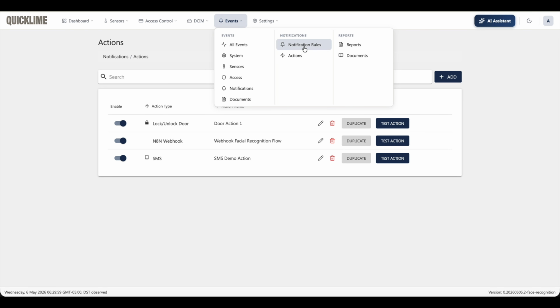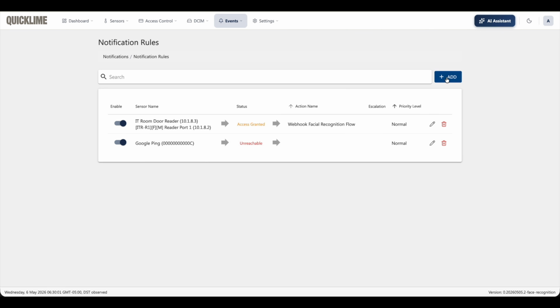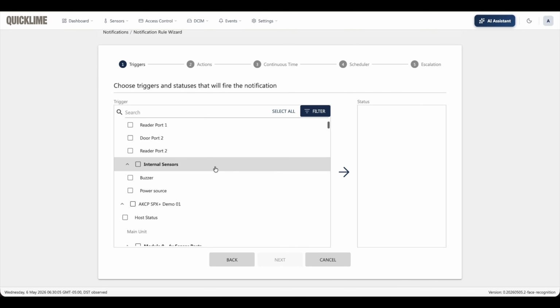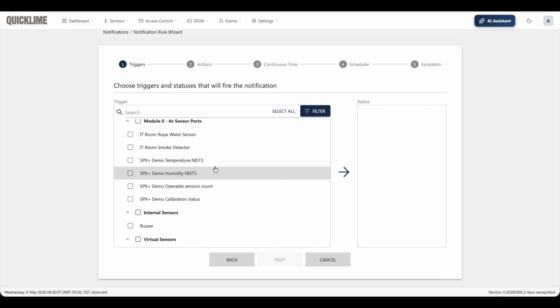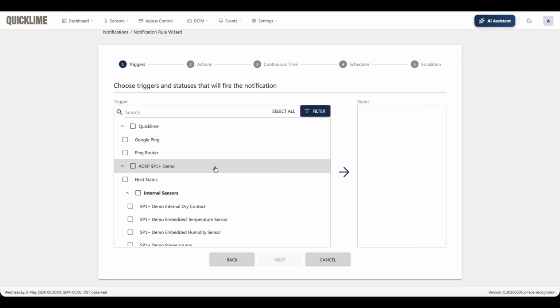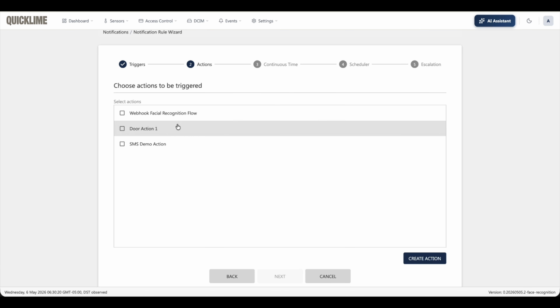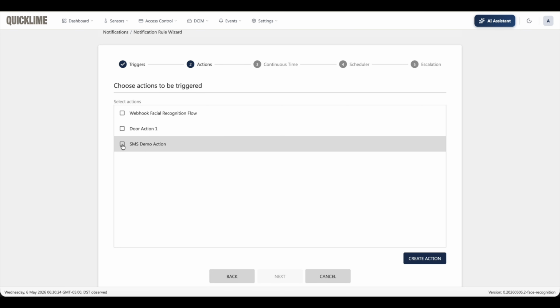The next step will be to connect this action to a sensor event. So we'll go under notification rules and click add. Now under here, we can select any of the sensors or multiple sensors that we wish to tie this SMS alert to. So let's go ahead and say we're going to receive an alert if our ping to our router becomes unreachable. And the action that we're going to perform if that ping is unreachable is the SMS demo action that we just created.